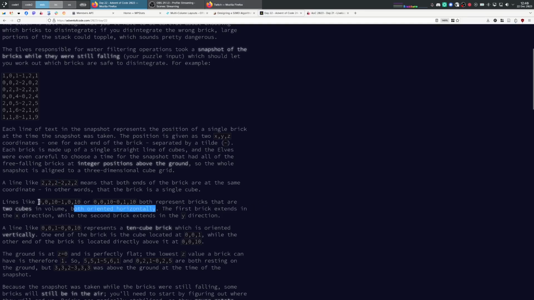So the volume of a cube is... Interesting, the bricks have no height. The bricks are always one high. Thus it says each brick is made up of a single straight line of cubes. Oh, not only do they not have height, they also don't have width, really. Or rather, they have either width or length, but not both.